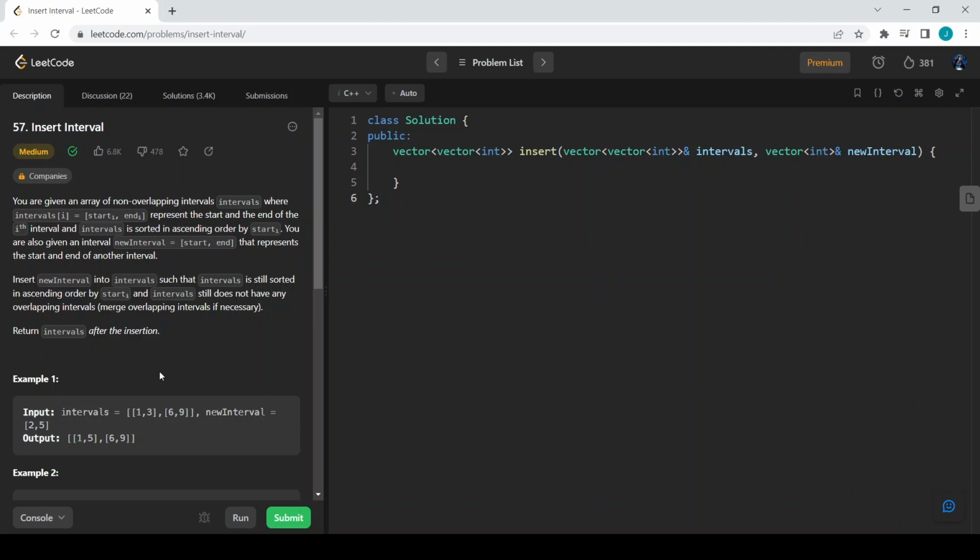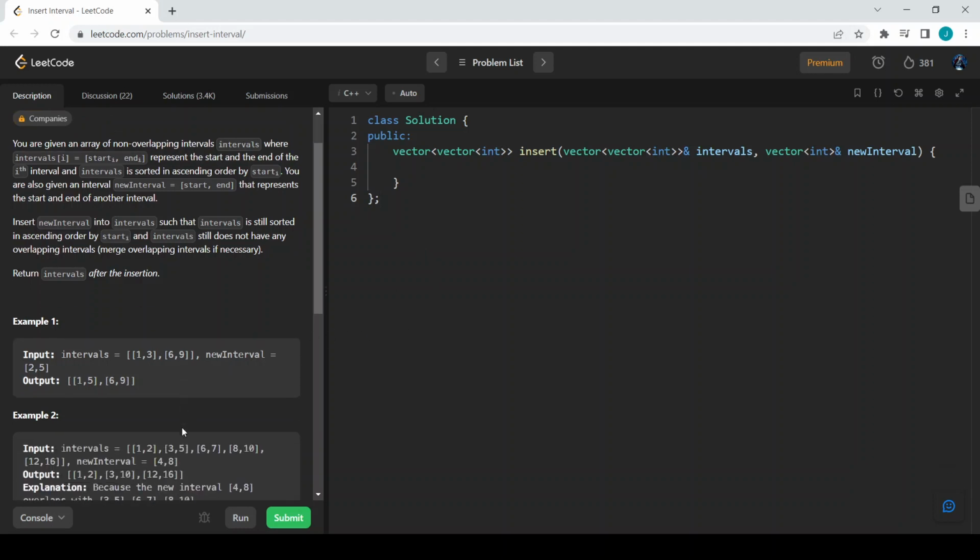If it is overlapping, we want to merge the intervals. So finally, we want to return the intervals after the insertion of the new interval. That is what the problem states. So now let us try to see example 1.